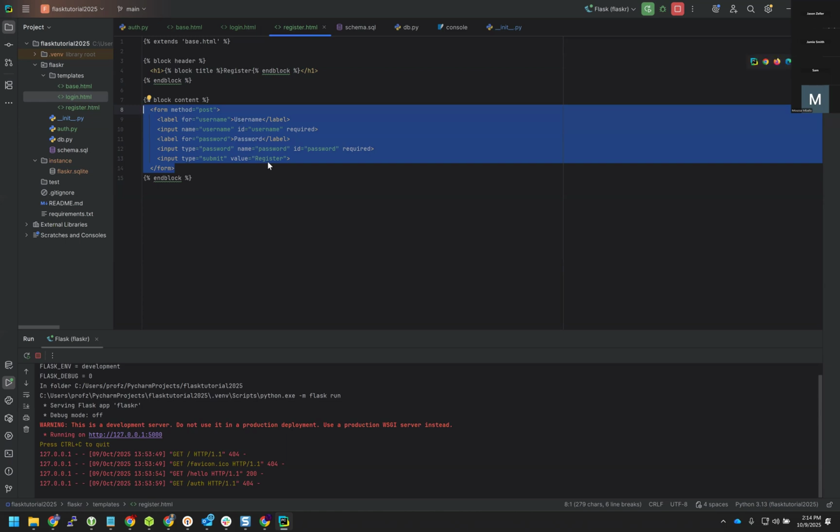Now, you guys have all used registration and login pages. They should look a little more spicy than that. We'll fix that later on. Right now, we're at a very basic level of what we're trying to do.